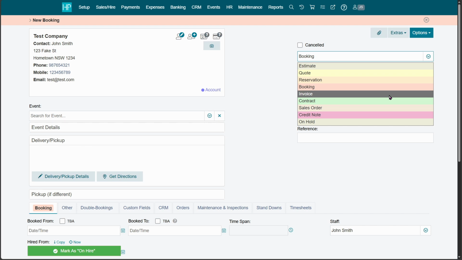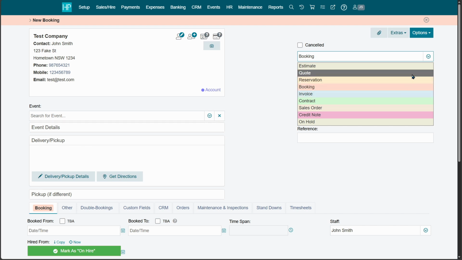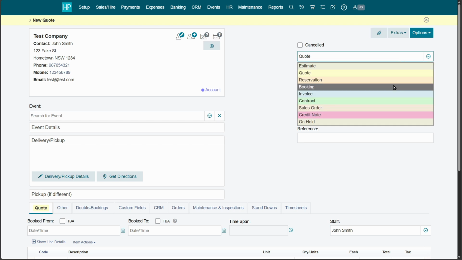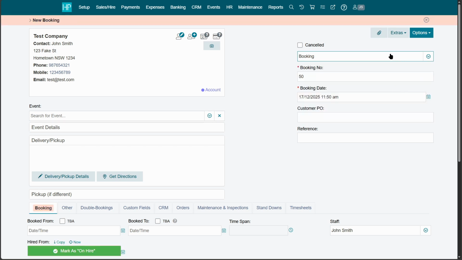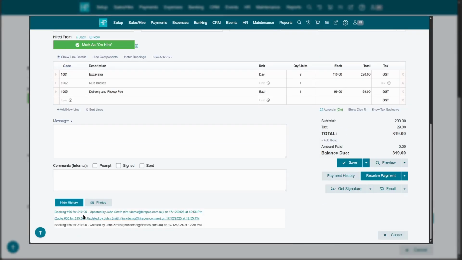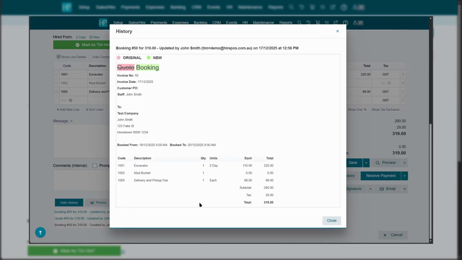Here's the key difference from many other systems. The record number stays the same no matter which mode you are currently in. Quote 50 will become Booking 50 when confirmed, and later will turn into Invoice 50. All revisions are tracked, so you can always view the changes since the original using the Show History area down the bottom of the invoice.